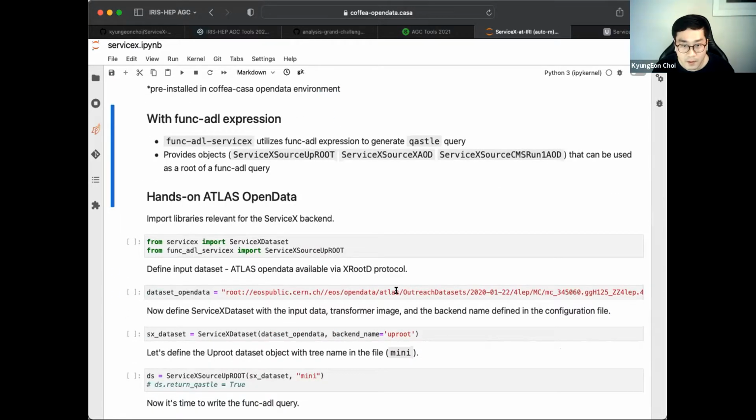And let me start with the FuncADL ServiceX package. It utilizes all the FuncADL expressions that Mason talked about just before to generate Qastle queries, and it provides for different backends. So it has an ROOT backend, and also an xAOD backend, and also a CMS backend. Once you have a FuncADL query, it translates into the Qastle language that is relevant for the backend type.